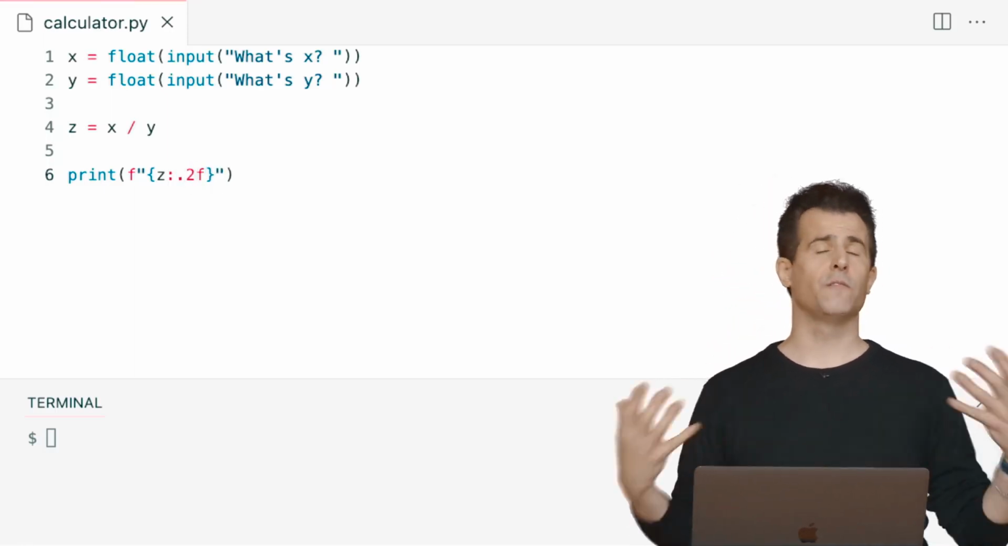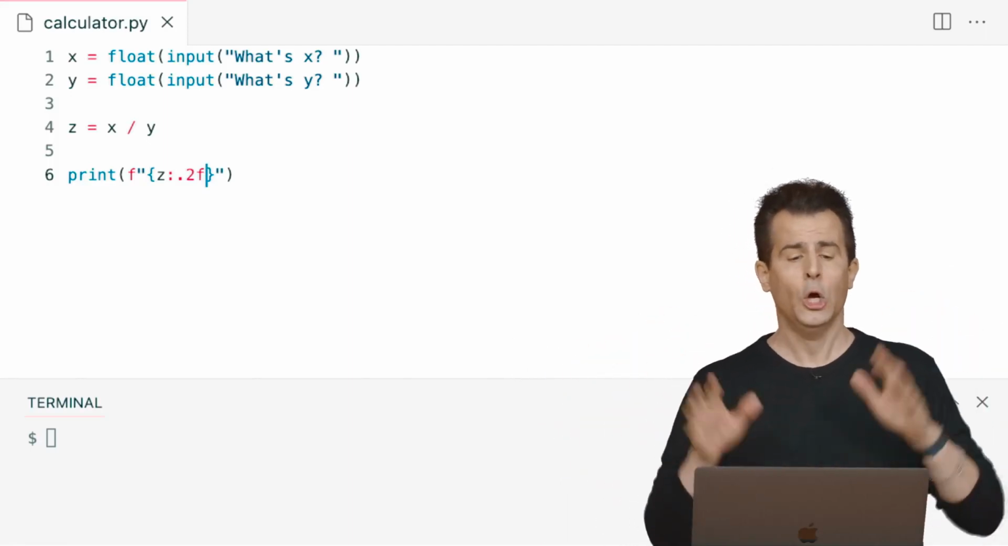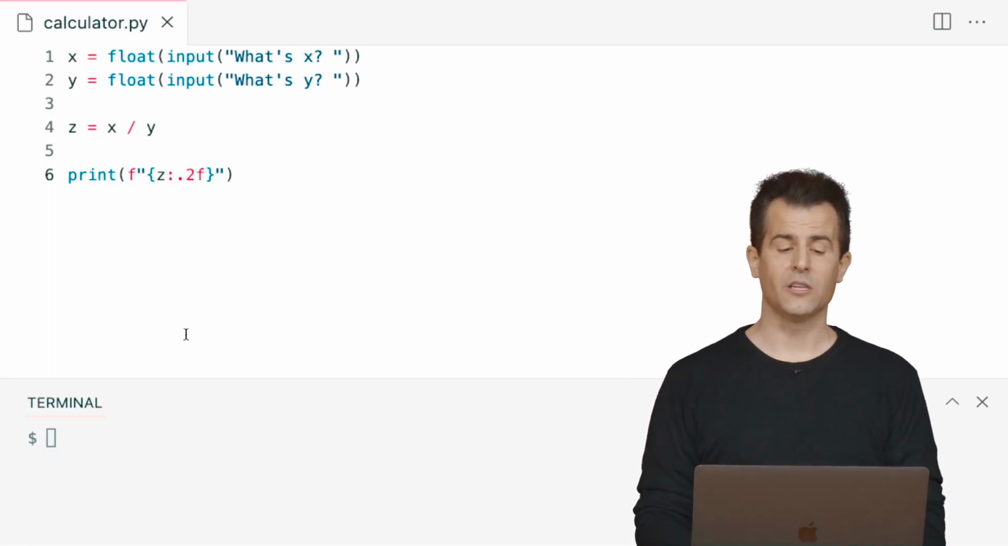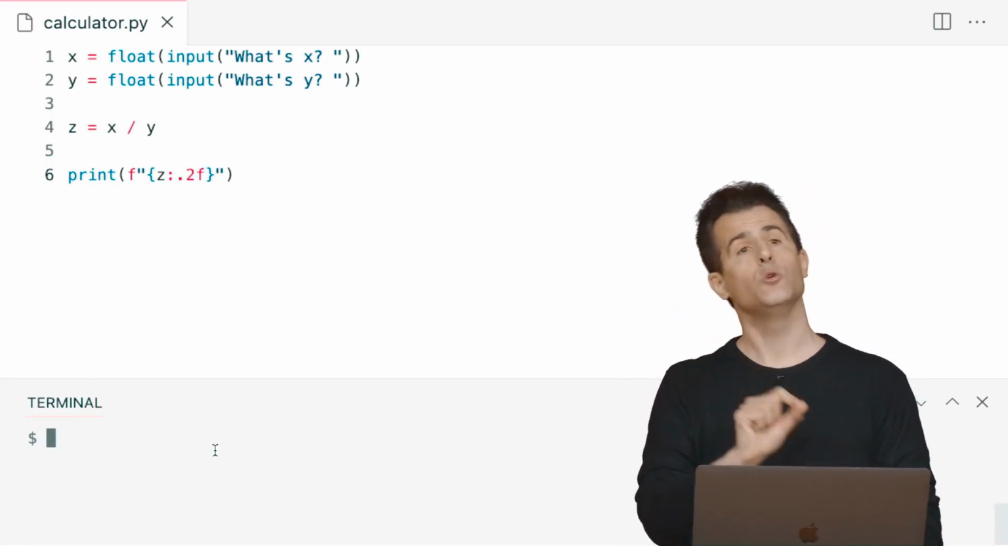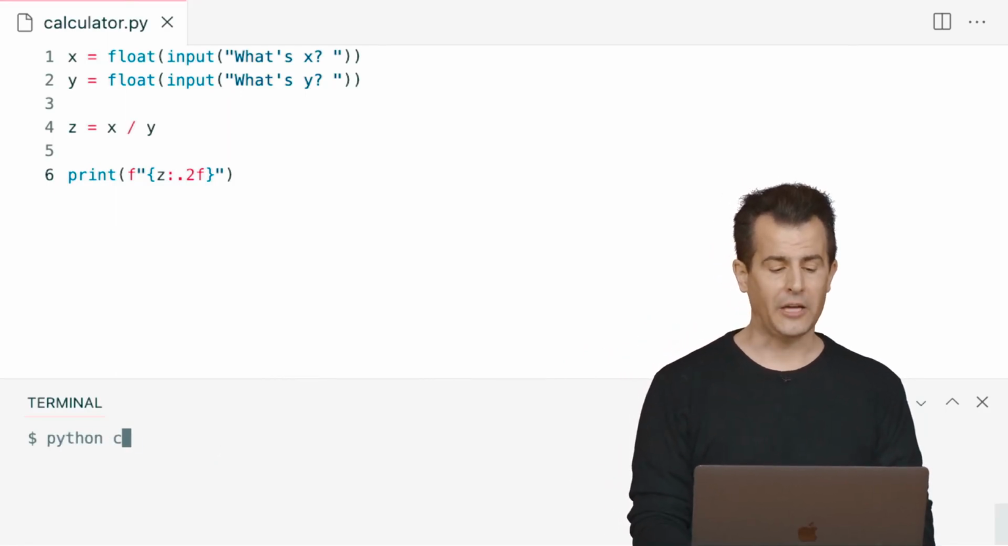And this, too, is one of these very cryptic things I have to constantly look up because I forget if I don't use it that often. So don't be intimidated if this looks especially weird. But this is, according to the documentation, the way you specify using an f string how many digits you want to print. So let me run this version of the calculator.